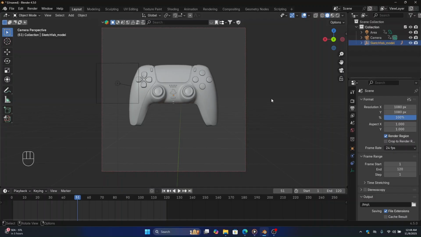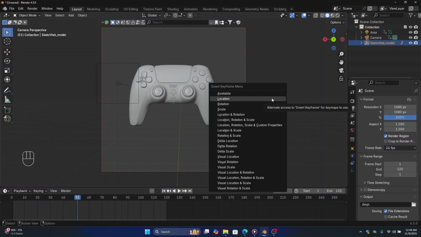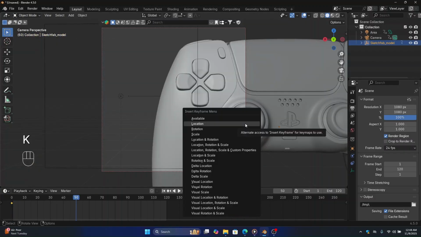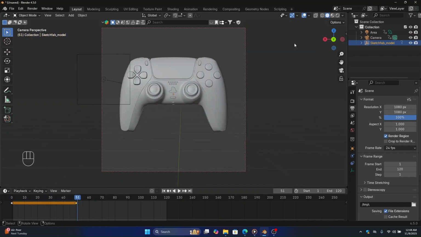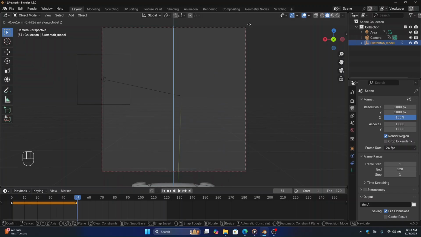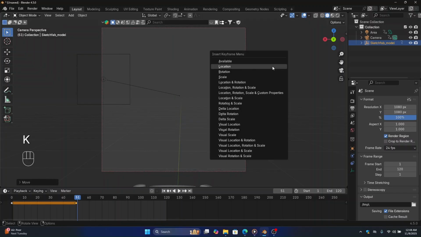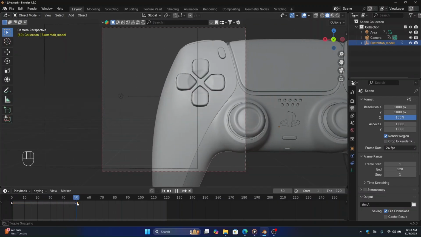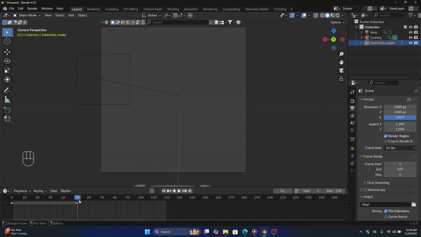Press K on your keyboard to this location frame, and then go to frame 50. Press K on your keyboard, go with the location frame, and on frame 51 you just need to select this and press G and Z on your keyboard, move it down like this, and then press K on your keyboard to keyframe the location again. So with this, the scene you have already made will not combine with our new scene, and also it will not mess with it.